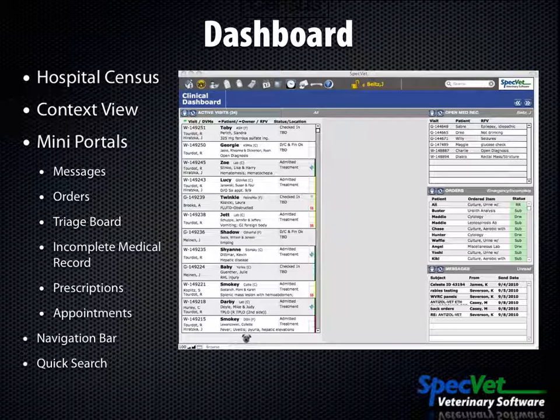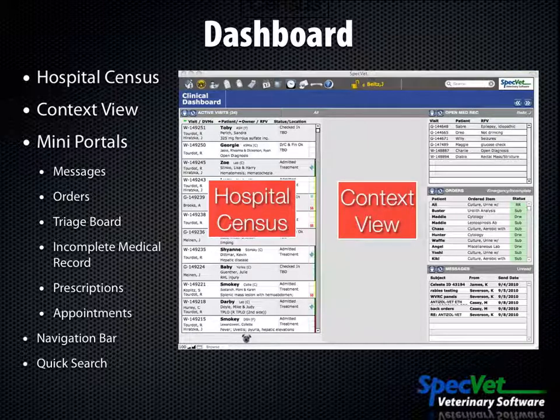The dashboard is really made up of 5 areas. On the left-hand side is what's called the hospital census, and this is a listing of cases in the hospital. These could be formally admitted to the hospital, here for outpatient procedures, or just in the exam room. The middle column is the context view, and the context view allows the user to look at more detailed information depending on what part of the system they're using. On the far right are the mini portals, and the mini portals allow users access to their messages, orders, triage board, incomplete medical records, prescriptions, and appointments.